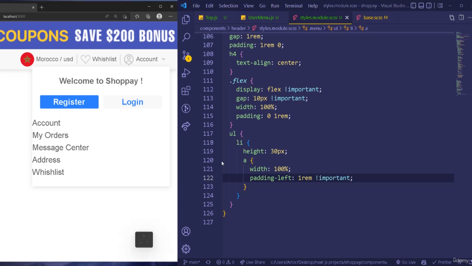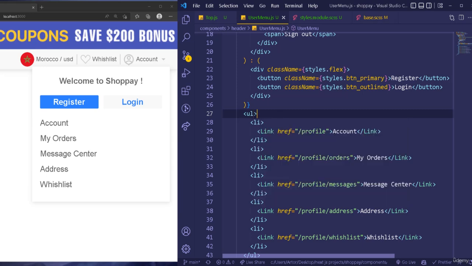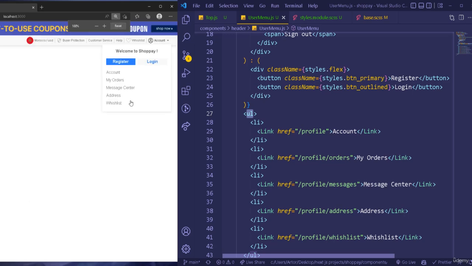Refresh this. So let me go back to the user menu and make sure. Okay, so this is a UL. Why this is a div? This is a UL, sorry. So and now we have it there. So let me go back to the normal zoom in state and I see. Okay, so everything looks alright.